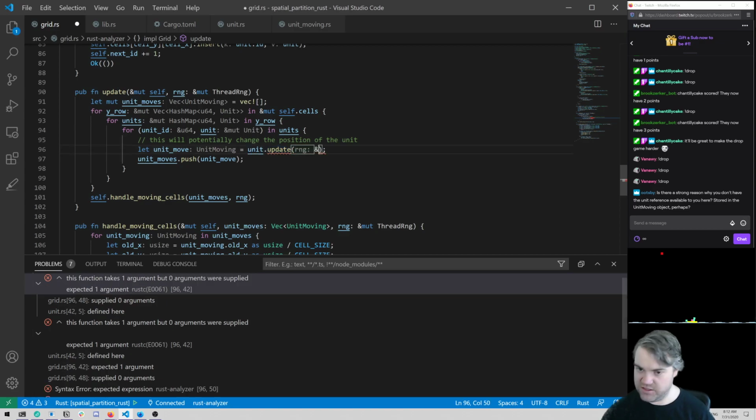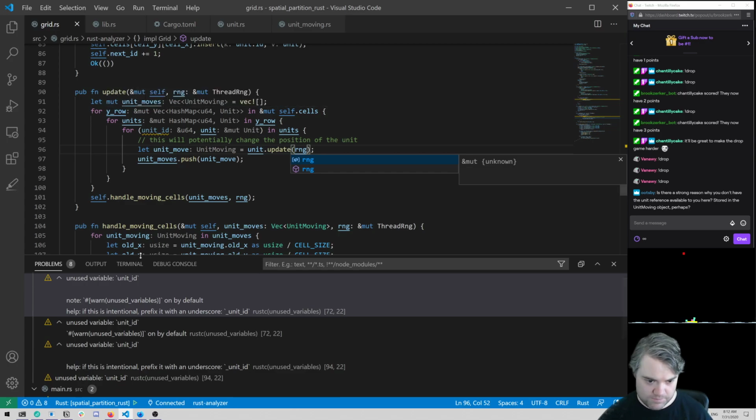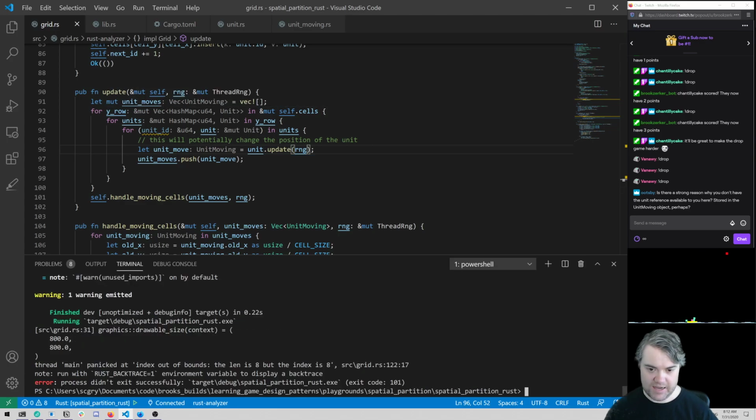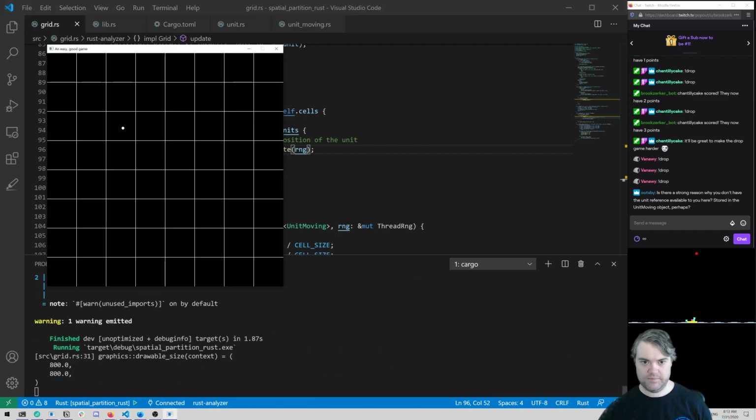the RNG. So I think I can just do RNG here. It's already borrowed as mutable. No errors. Let's see if this moves around randomly now. It does. And if we see it move across cell lines, it should change color too.